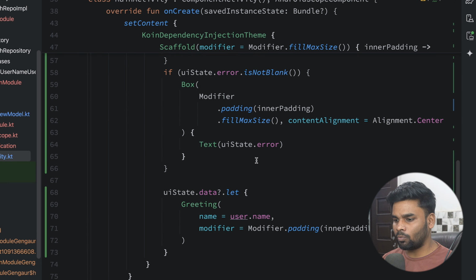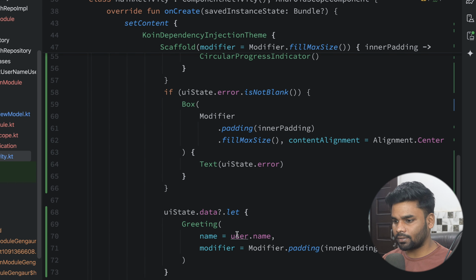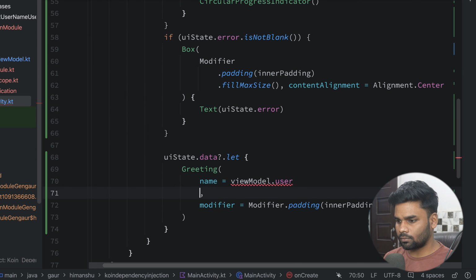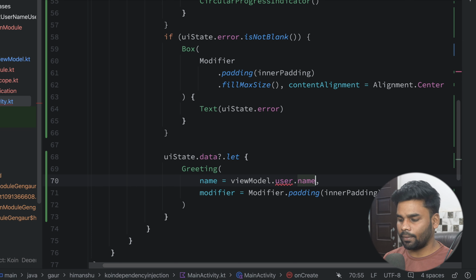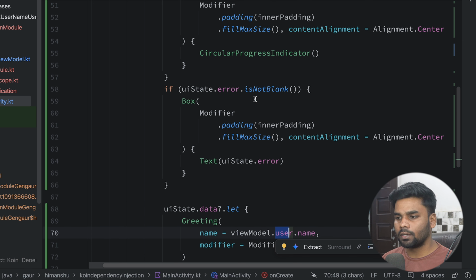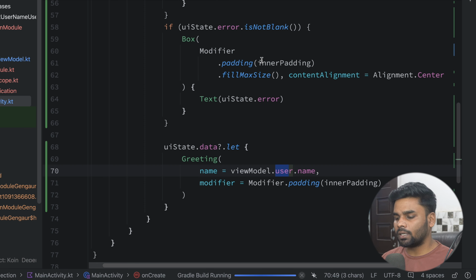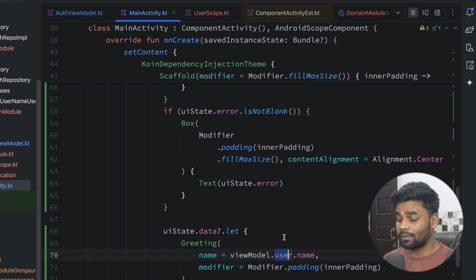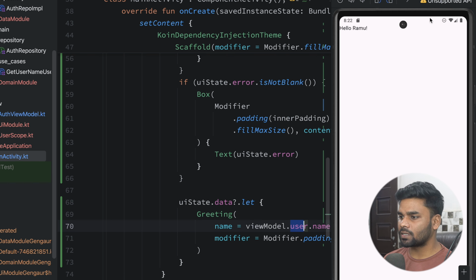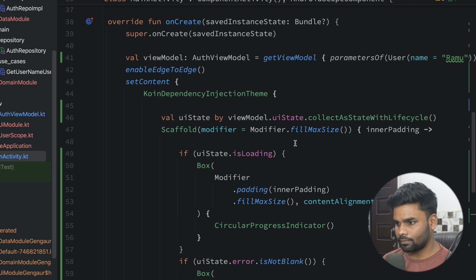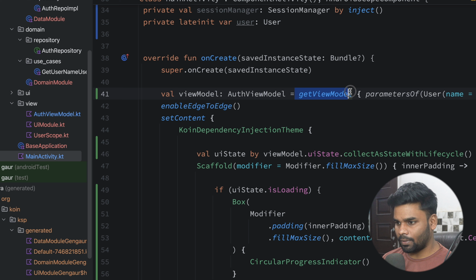Now use this view model user over here in the greetings, user dot name. Okay, so make user public so that it is available over here. Cool. Execute the application to see whether it is injected dynamically or not. It works. So by using this approach, you can inject your dependencies at runtime, not in the view model, I mean in every place. Okay, so let's see how we can use lazy initialization.